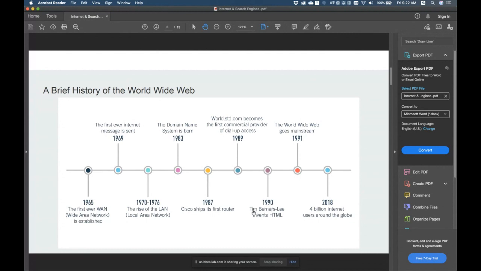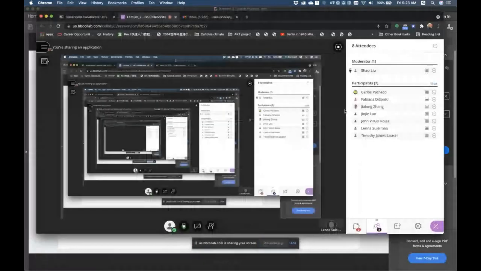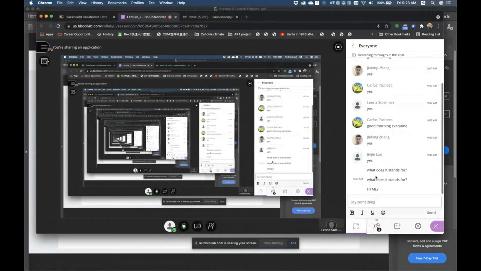In 1990, Tim Berners-Lee invents HTML. So HTML is a programming language for websites. After Tim Berners-Lee invents HTML, people can create hundreds, thousands of different websites, and they can display messages, information, and images on the internet.